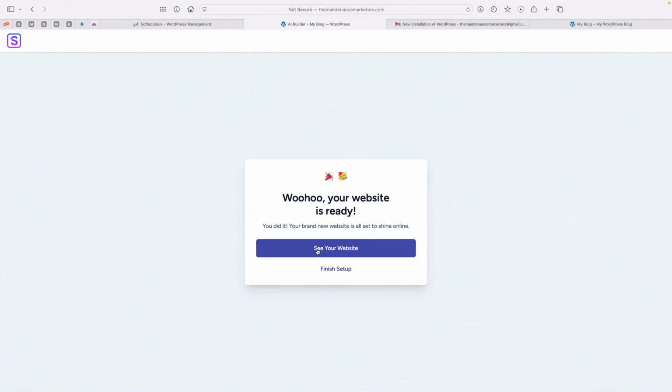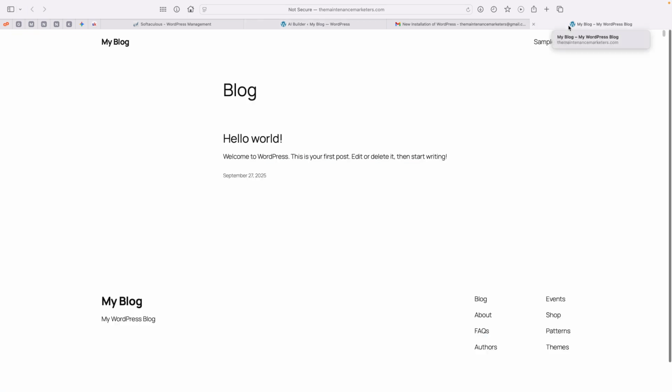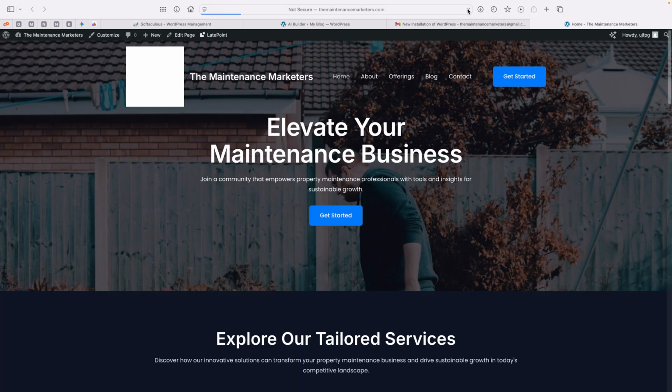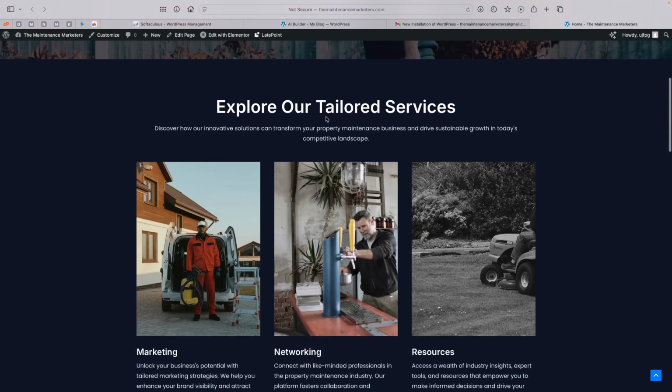Okay, so woohoo, your website is ready. You did it. Your brand new website is online and set to shine, or all set to shine online even. So we can click on see your website, or I can just go to here. This is the basic WordPress install that we had set up. And if I refresh the page, there we go. That's our brand new shiny website.